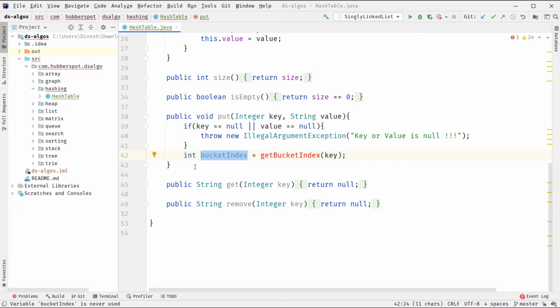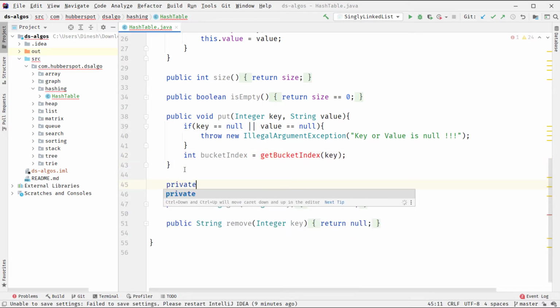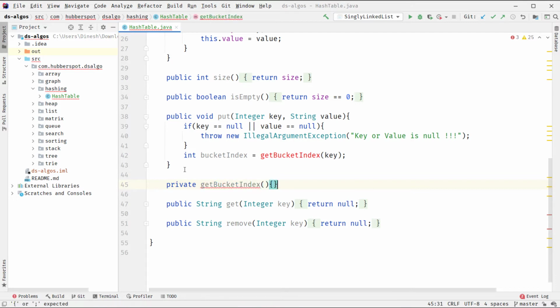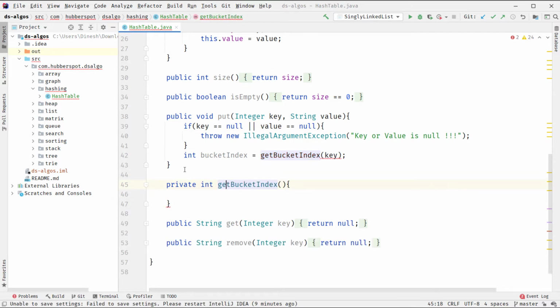so that we can use that index and put this key value pair. So here I will be creating one private method, getBucketIndex, which will return the index value for this key. It will take the key, and here I am using the modular hash function. So we'll simply return key mod, divided by the number of buckets, and whatever the remainder is will be returned from this method. Here we can also use buckets.length instead of the number of buckets.